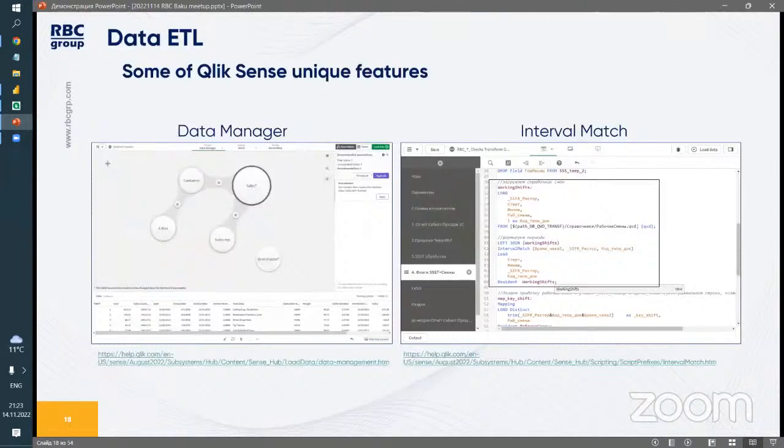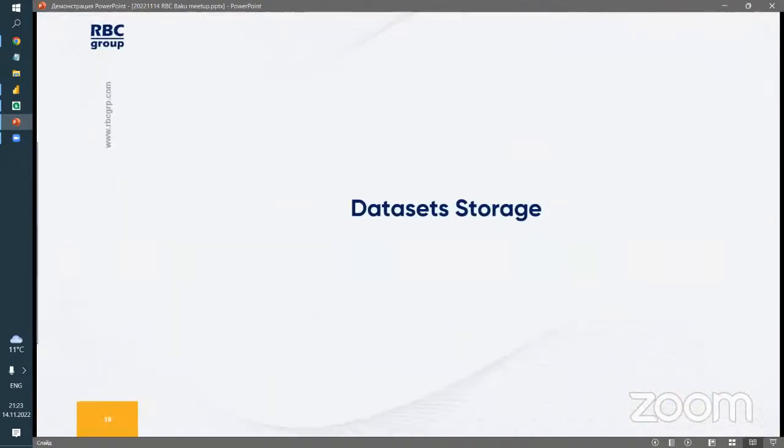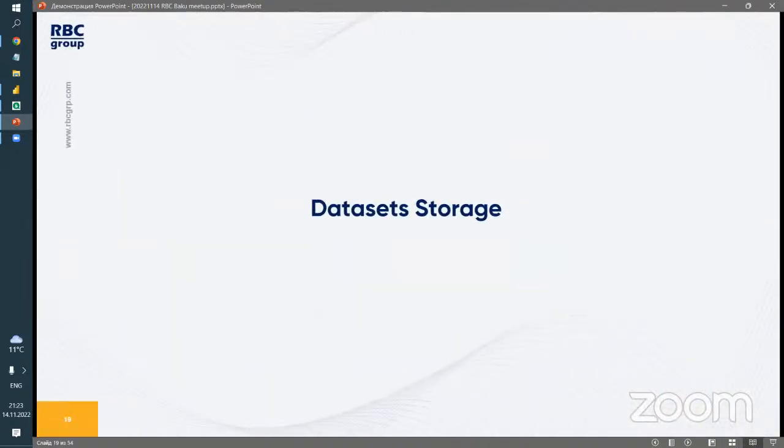Here I show some unique features, but let me skip this slide to save time, okay? So the next topic is about the data storages after completion of ETL.